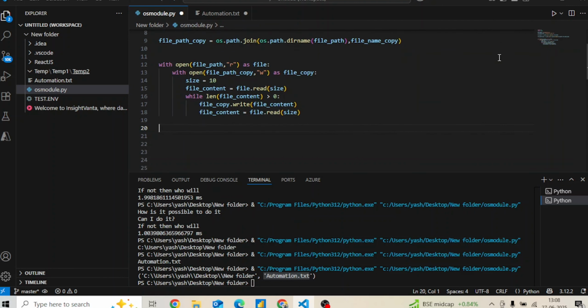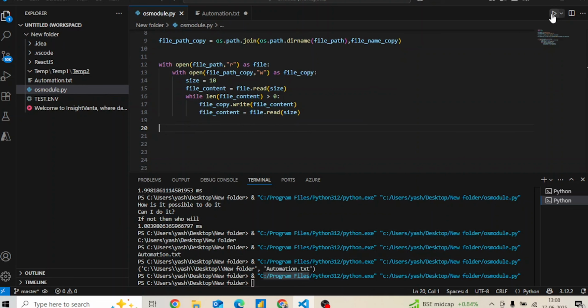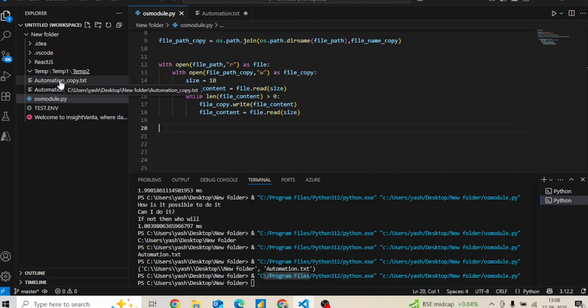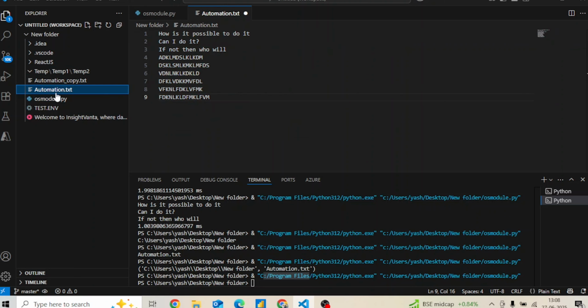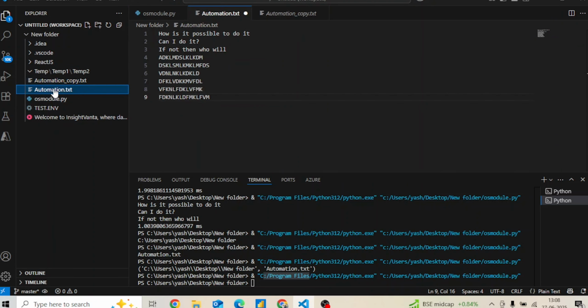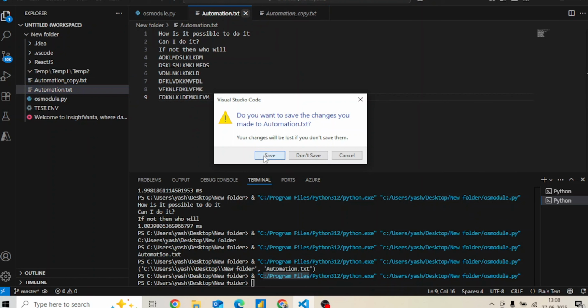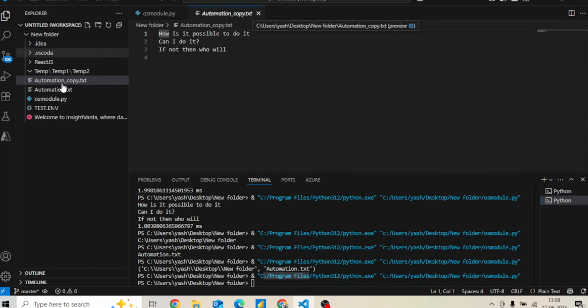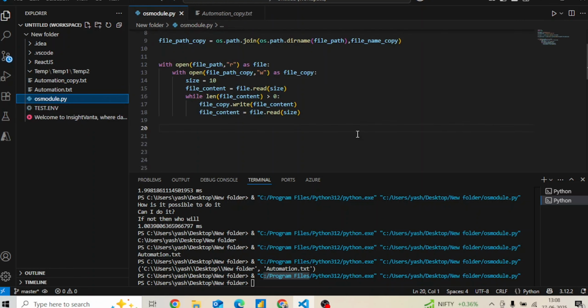If I run this one, it will create a copy. See, it has created a copy. If you see the automation.txt, it is this. Automation_copy.txt will also be there. Okay, wait, this was not saved. Save this one. Okay, now again I will run this. Let's run this again.